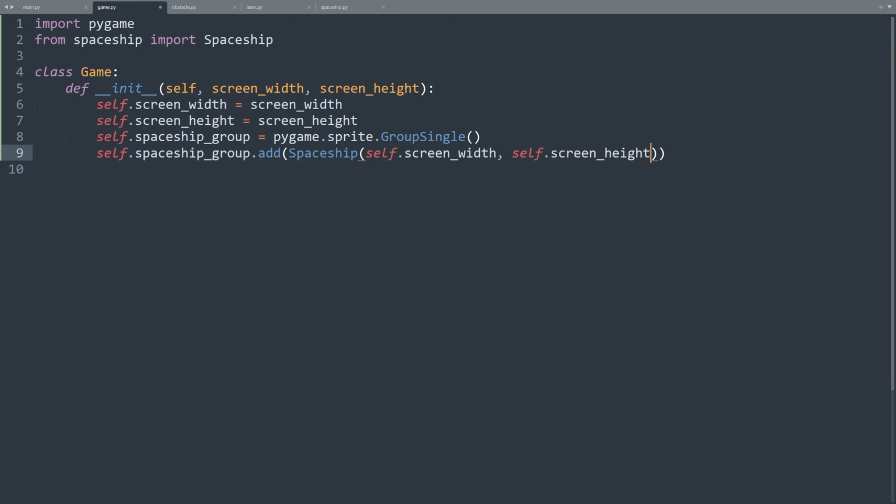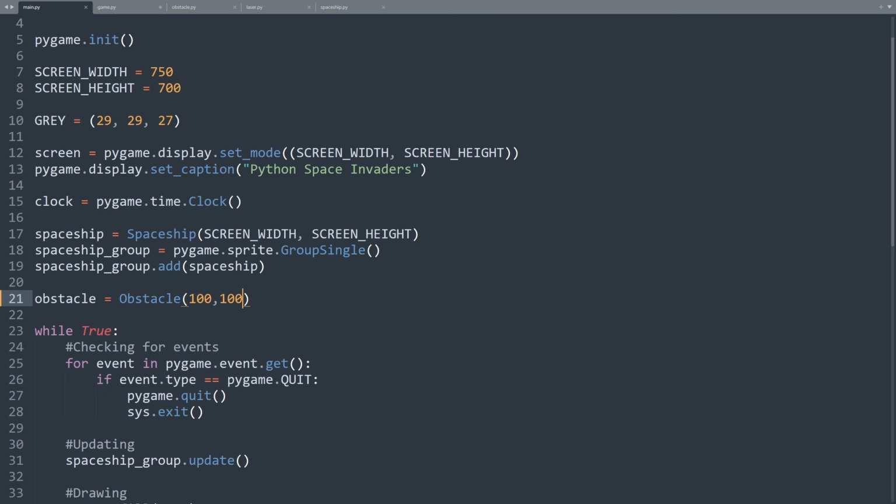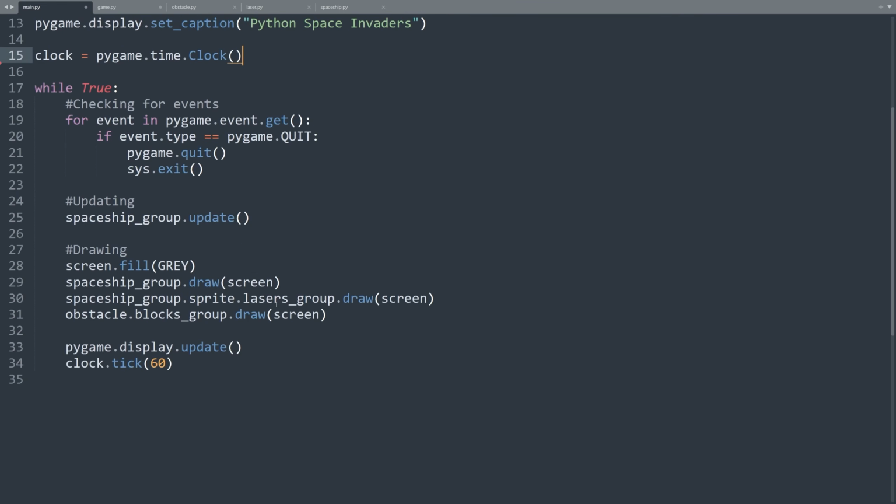With this, our first version of the Game class is ready. Let's test it out. Let's go back to the main file. Let's delete all the objects we had created manually before. Also, let's remove all the calls in the game loop.